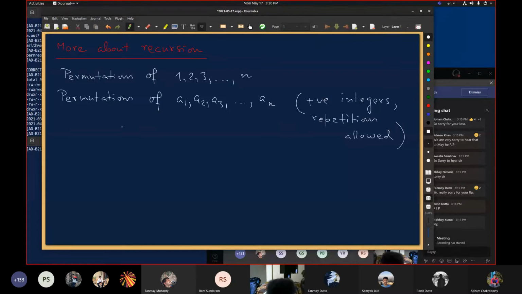For example, I may think about all possible permutations of, let's say, 97, 31, 22, 97, 97, 30, 31. Okay. So this is not necessarily 1 to n. There can be arbitrary numbers. Moreover, I am allowing repetitions like this. Okay. So by a slight modification of the code that I have written in the last class, we can achieve this. Okay. So let us see what is the basic idea behind this.